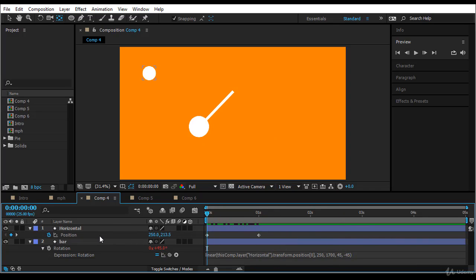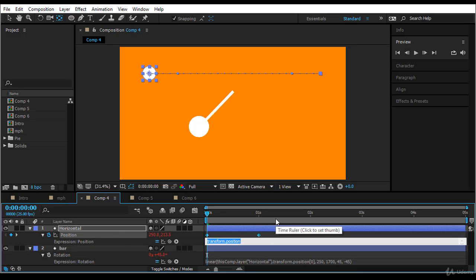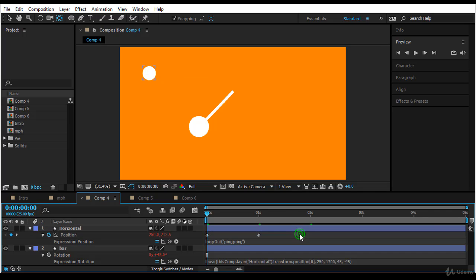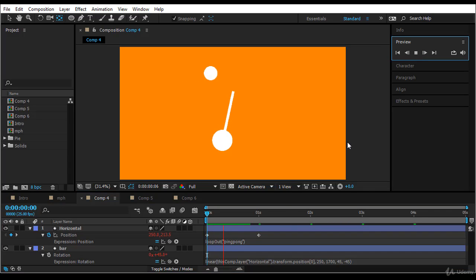Now I don't want this just to go once. I'm going to ping pong it, so I alternate. I click and say loop out. You notice that loop out ended up being very useful. I say ping pong. Cool. Fine. Now let's play it. And it's going left and right, and this one is going left and right, but in a circular movement.